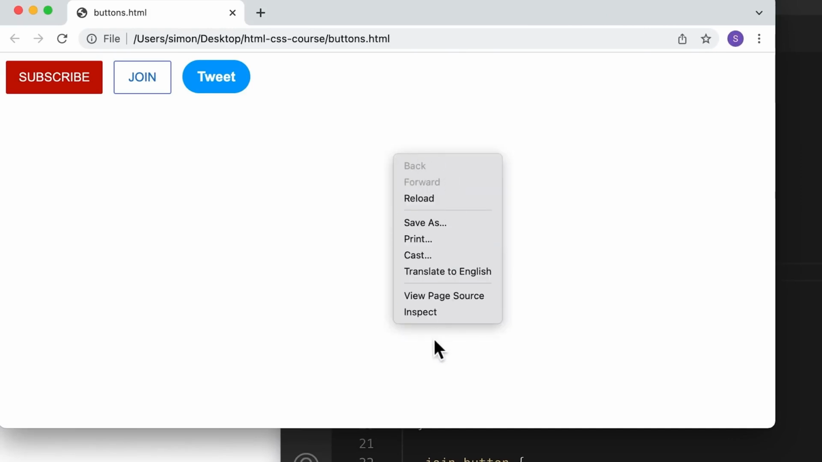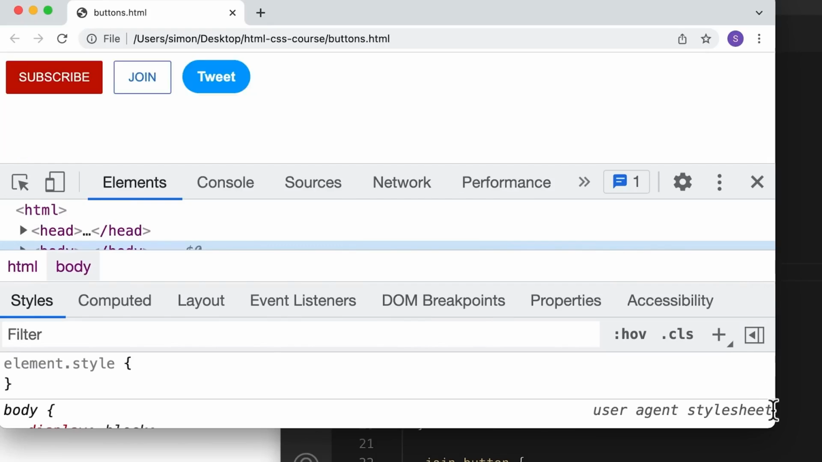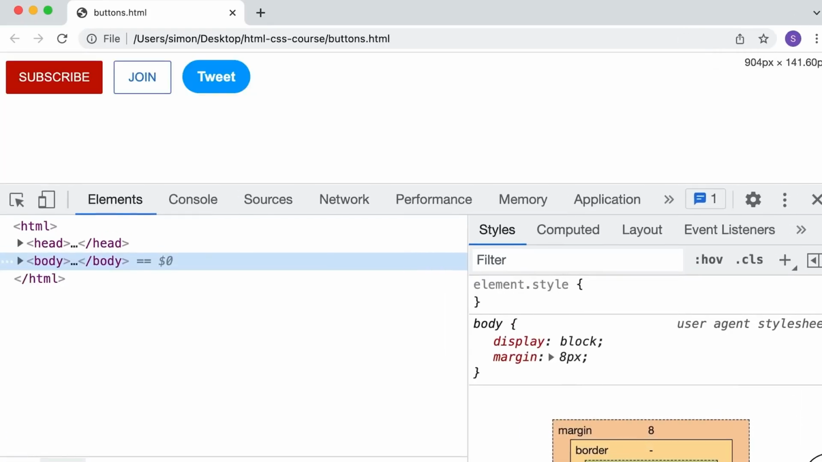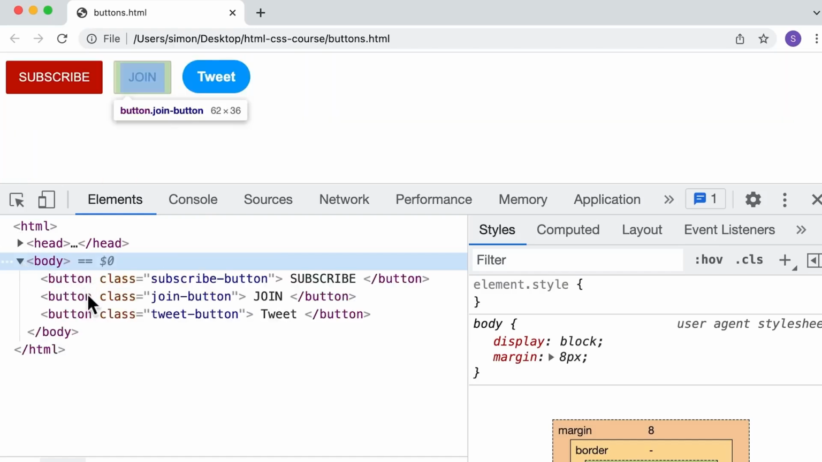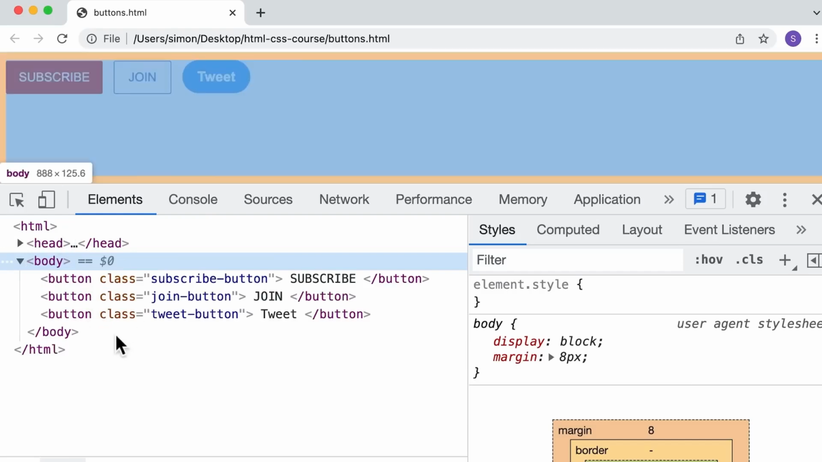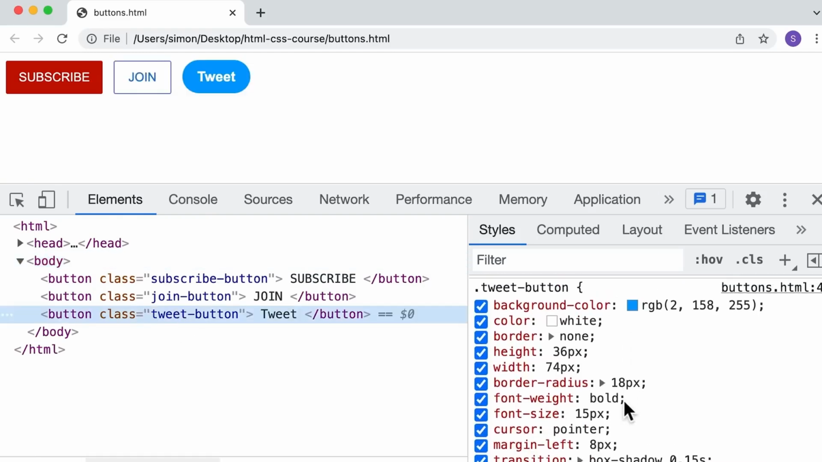And we're going to right click in an empty area, and we're going to click Inspect. And this will open up the DevTools. The cool thing about this is that we can now see all the HTML on our page. If we drill down here, we can see all the buttons. So this is a great way to visualize the HTML as well as the CSS on our page. If I click into one of these buttons, I can see all the CSS that is applied to this button.